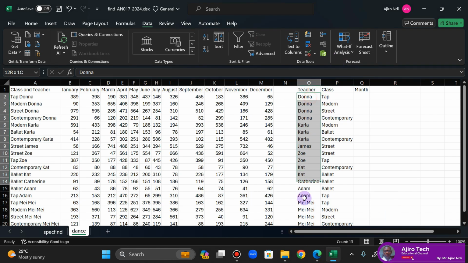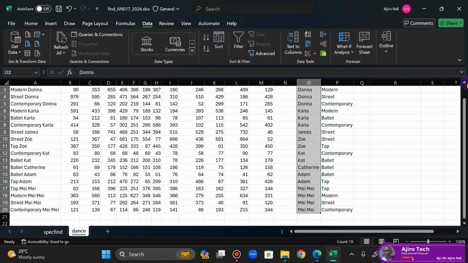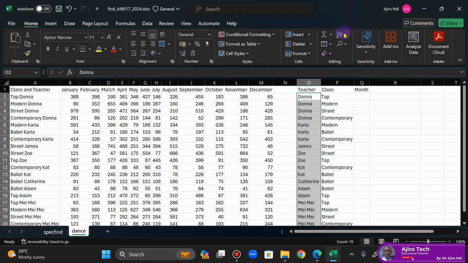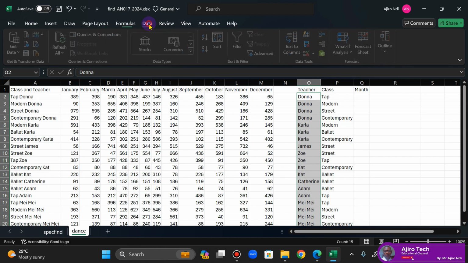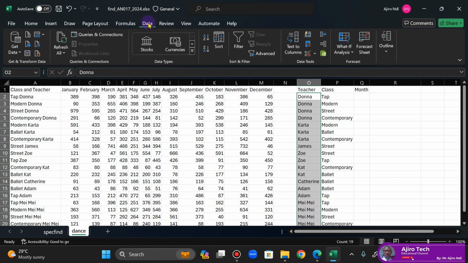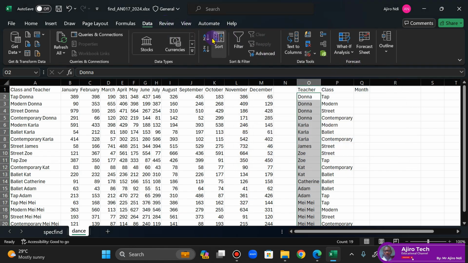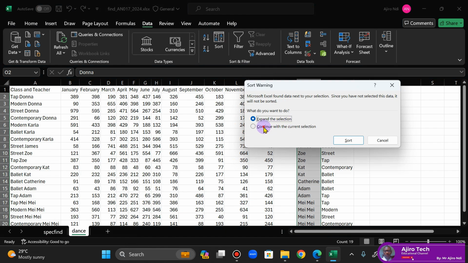So I would highlight this, all right? And then you can do this in the Home tab, come here and sort, or you can go to the Data tab and then come here to sort. So I have this as A to Z, or you can come here to your custom sort to do that. Whichever one you want to do is fine. So I'm going to work with this since this is just straightforward alphabetical order. So I'm just going to click on continue with the current selection.